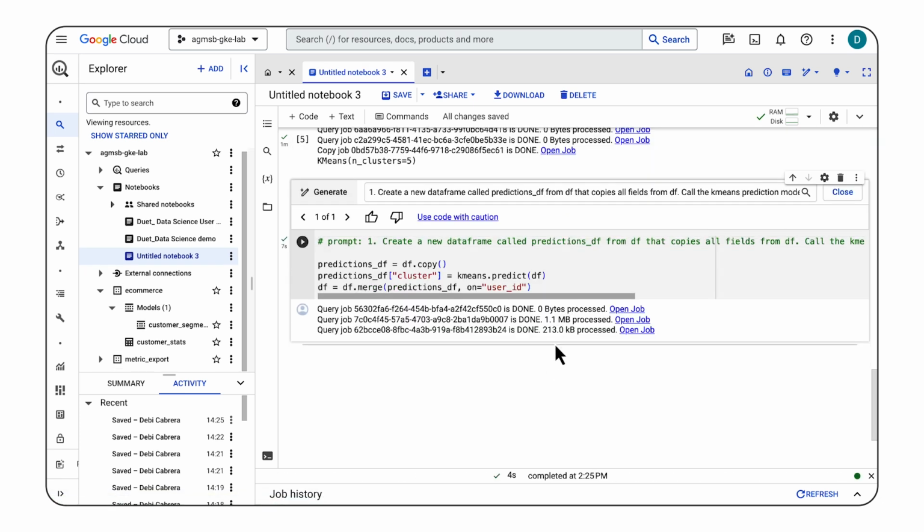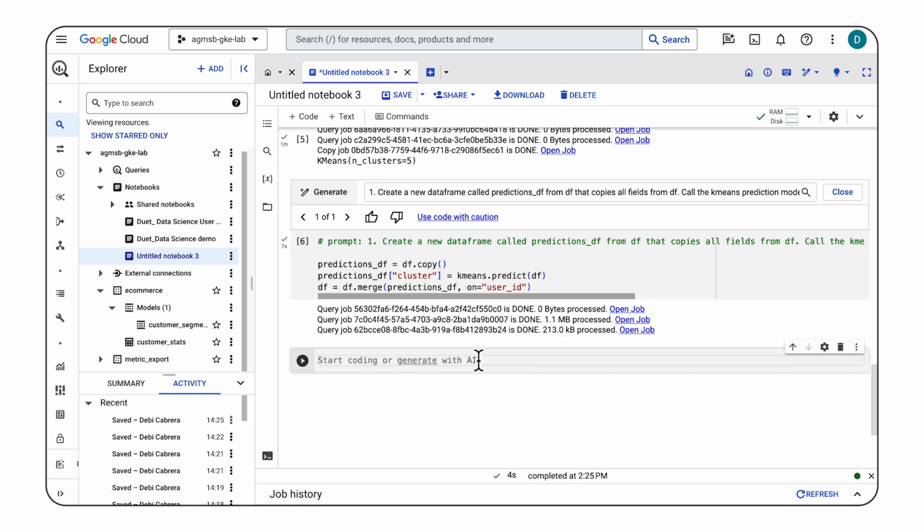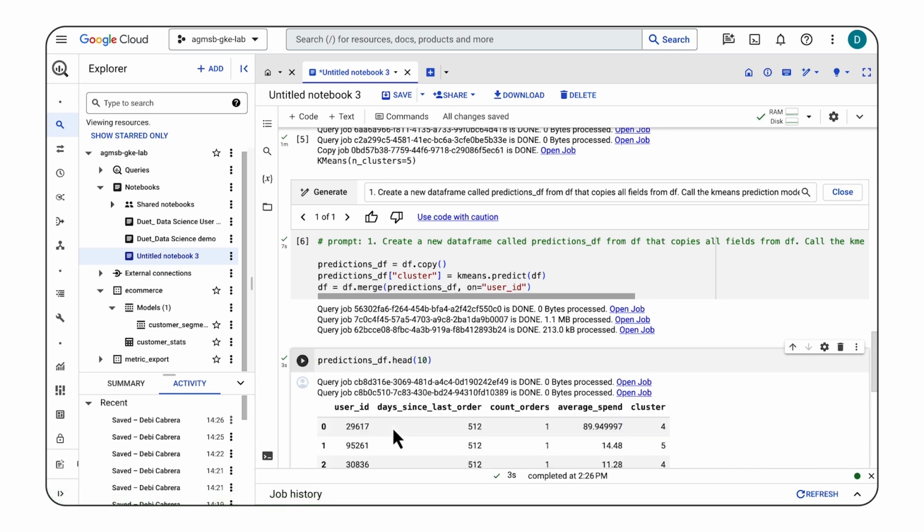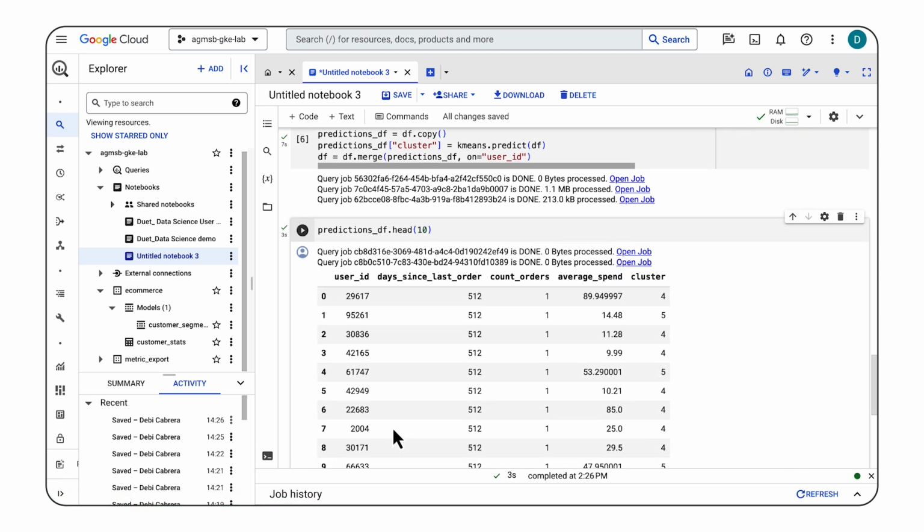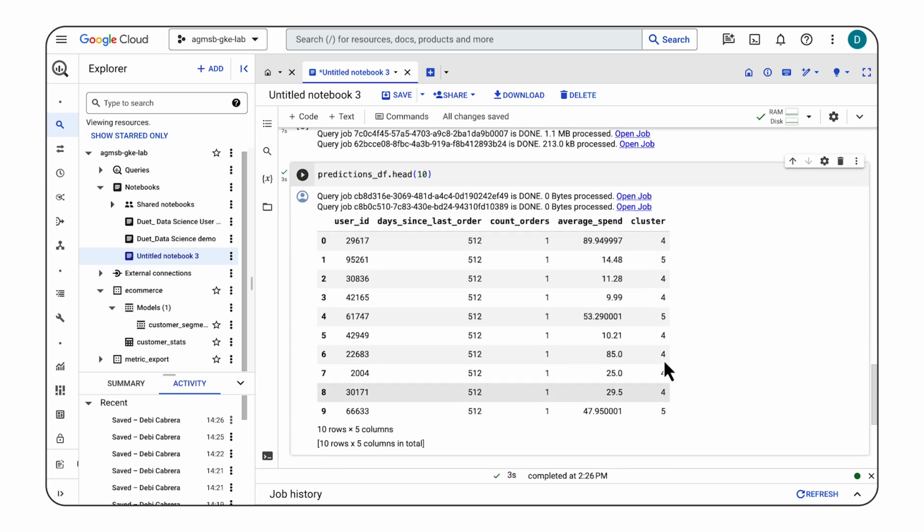Now that my job is finished, I want to double check that this cluster column has actually been added to my dataset. So I'll run this code quickly to show me the top 10 records again, like I did before. And I can see here in the table that the cluster column has been added.